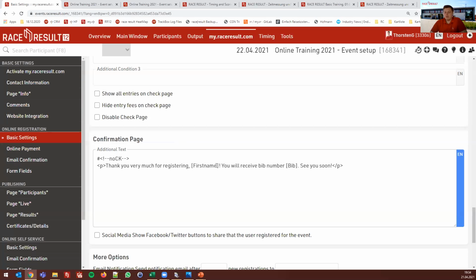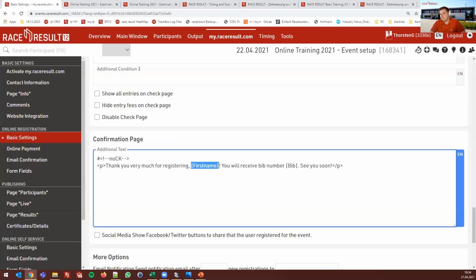One thing that has changed within the last 12 months, I think, or that is definitely not an old function. On the confirmation page, you can call fields. So you can, for example, say, thank you very much for registering, John. You will receive bib number 15,508. See you soon. If you have a group registration, this will always refer to the first data set or the first participant in your group registration. So in a group registration, this could be difficult. So be cautious what you show here. But if you only have a single registration, that would work. Of course, you can also link any pictures and everything, marketing, to make that look a bit better.